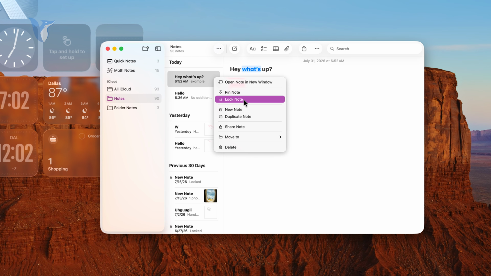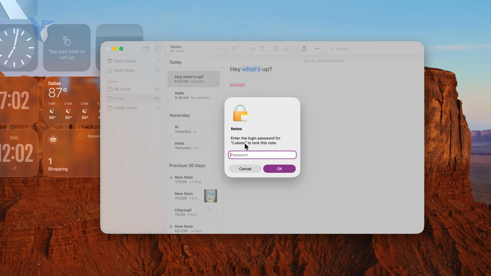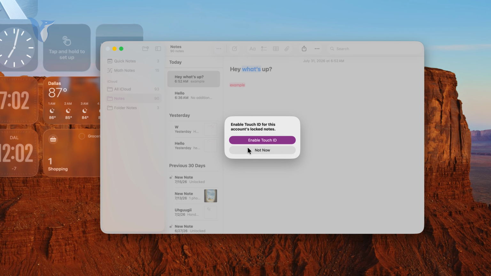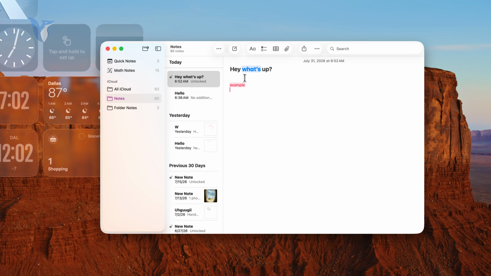So when I click on lock note, it's going to ask me to type in the password for this computer. So I'm going to just type that in. And I can decide if I want to use Touch ID or just the password, but let's say that I enable Touch ID, and now the note is going to be locked, right?